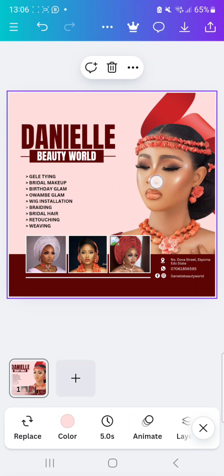Now after doing this design, the last thing we are going to do is to save it. So you click on this place to save your work.